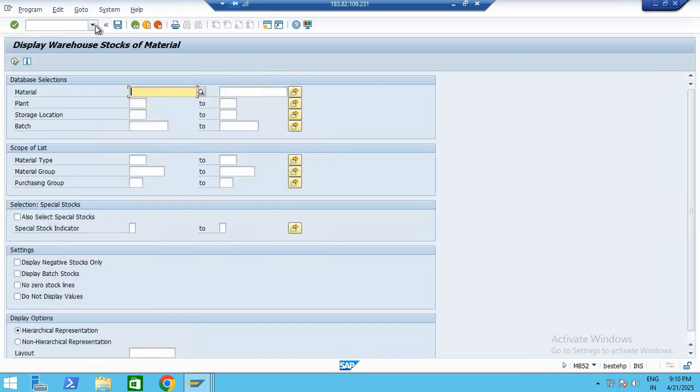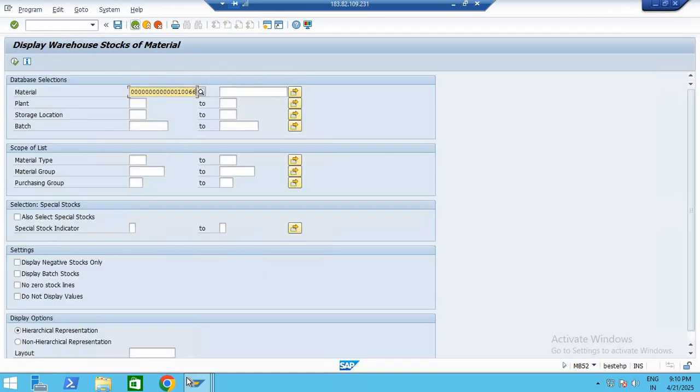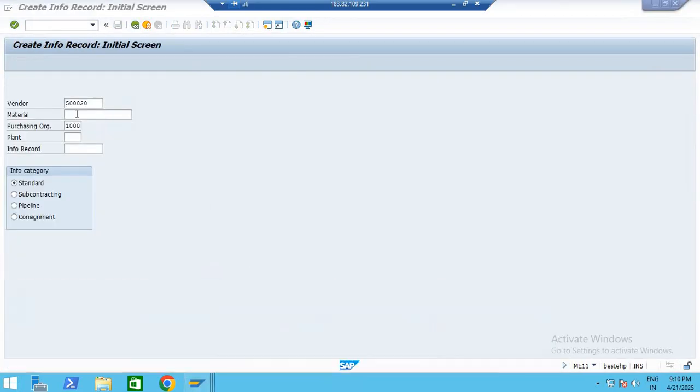MB52. I will press enter. This is the material, 10 quantity we have maintained previously. So I will take this material. Now, to create the vendor master record, this is the vendor we created earlier.